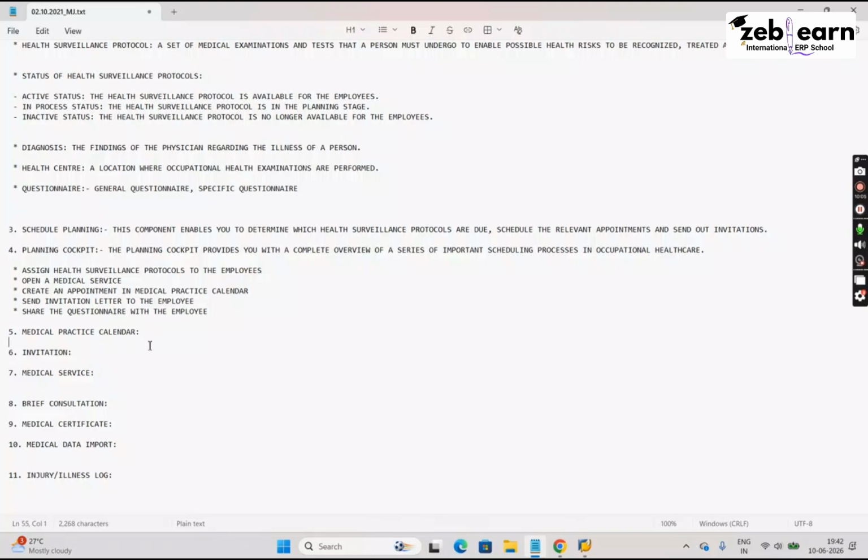Okay, let's now move on to other data objects. Next after medical practice calendar, we have invitation. So what is an invitation? An invitation letter is something you issue for an employee so that he can go and get the medical checkup done. It contains information on where the medical checkup will be done, on which date he has to go and at what time. Those details will be there in the invitation. But they have also given a small description about this.